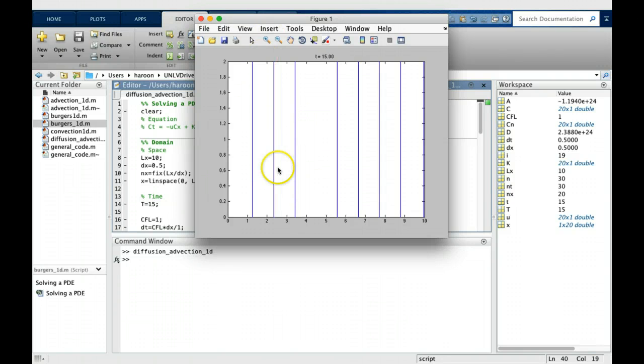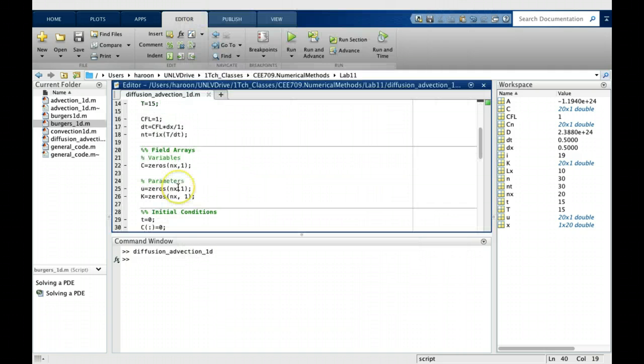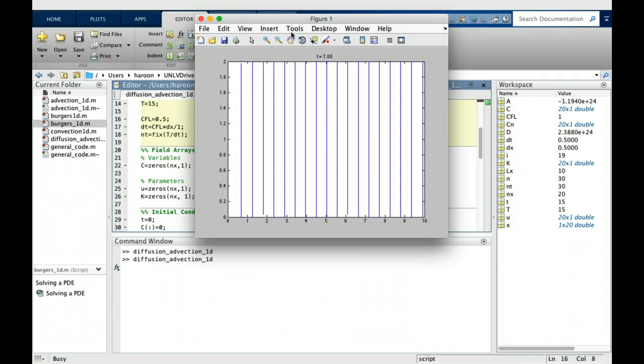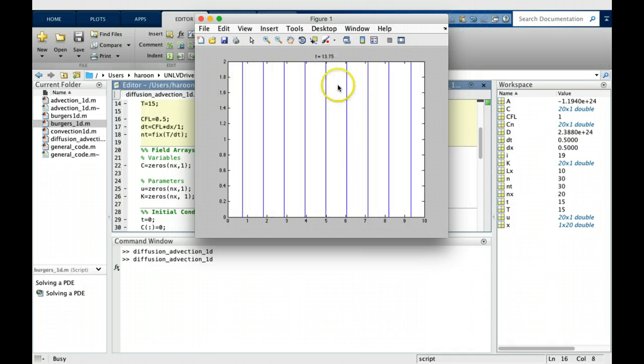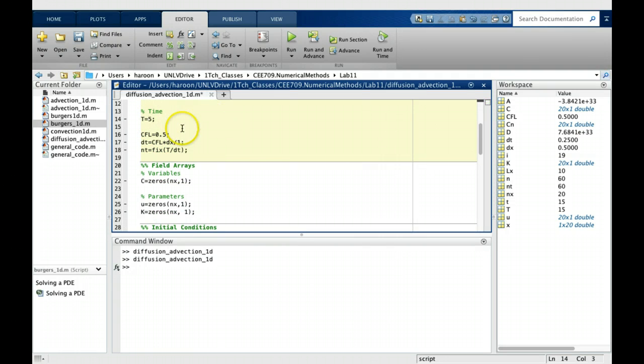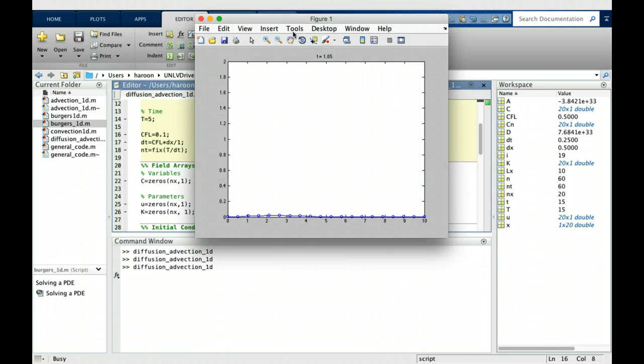And it looks like it's blowing up. When you see these lines, that means the values are really large. The way to fix this is that we have to reduce the CFL value, because the CFL value is very large, which is making the DT value very large. So let's try 0.5 for the CFL value and rerun it, and it's still blowing up. I'm going to reduce the time. It's running for 15 seconds. I'm going to reduce the time from 15 to 5 seconds so that we can see the results a little bit faster. Let's reduce the CFL value further, and it looks like it has started to work fine.